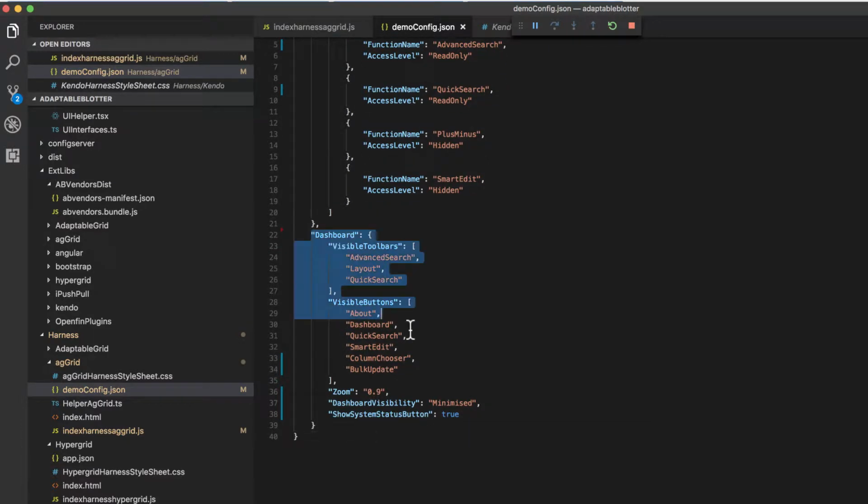The first is that we've set up the toolbar, and what we've said here is that the toolbars which we want visible at startup are the advanced search, the layout, and the quick search, and the buttons we want to see are about, dashboard, quick search, smart edit, column chooser, and bulk update. You can choose from all the functions you want, so you've got complete control over which toolbars and which buttons. And in fact, there's an available toolbars option, which if you set that, means that you can choose which toolbars are even available to use.